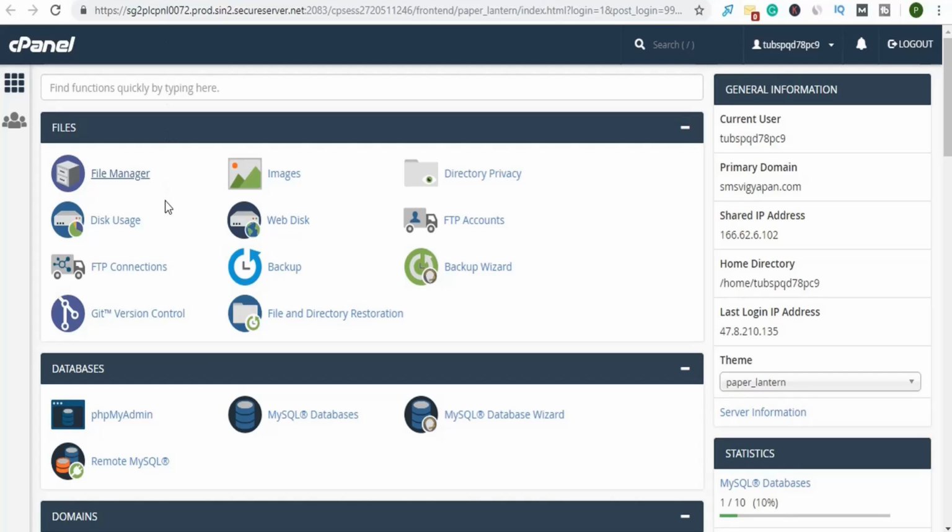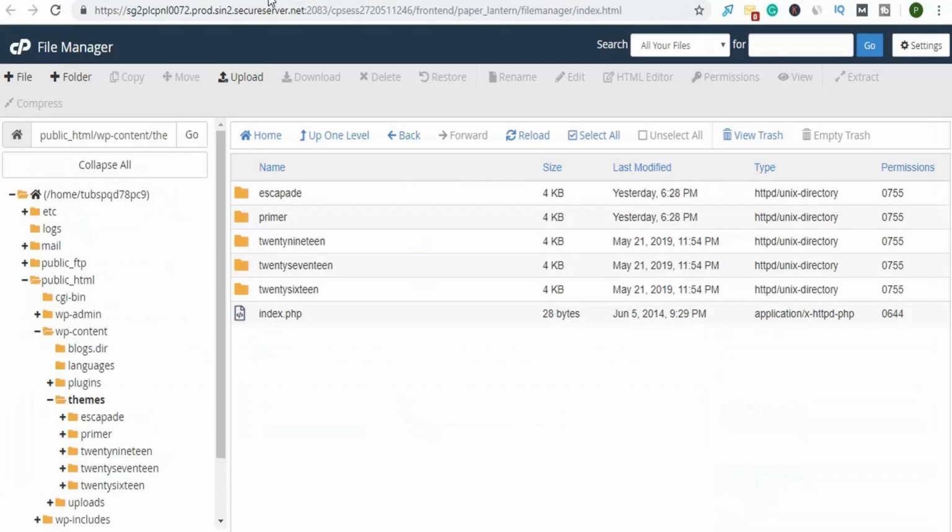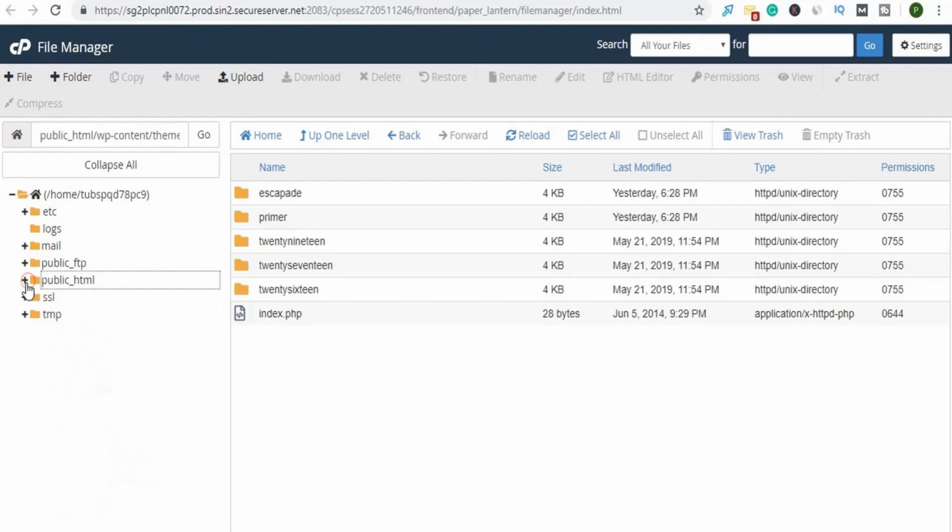the cPanel, right? So this is a cPanel. We are again in the cPanel. To install the theme manually, you have to be in the cPanel. There is an option given, file manager here. When I click on file manager, I'll get this kind of file listing.